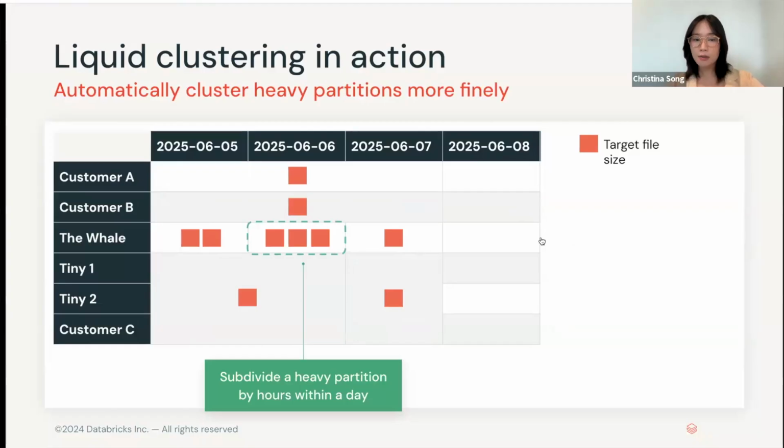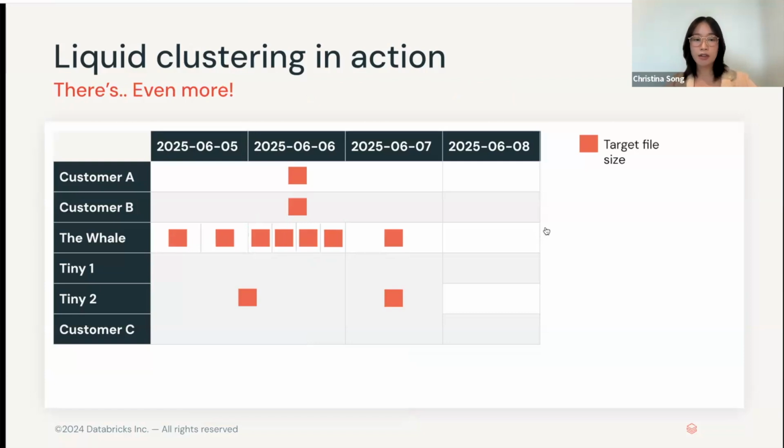It also allows you to automatically cluster heavy partitions more finely. So you can subdivide a heavy partition by hours within a day. This is all done automatically, arranging data for optimal query performance without requiring any sort of user intervention. It leverages AI-driven maintenance for continual efficiency and reduced storage costs. So this is all there for you to ensure better performance, reduce costs, and a more efficient use of resources in processing large data sets.